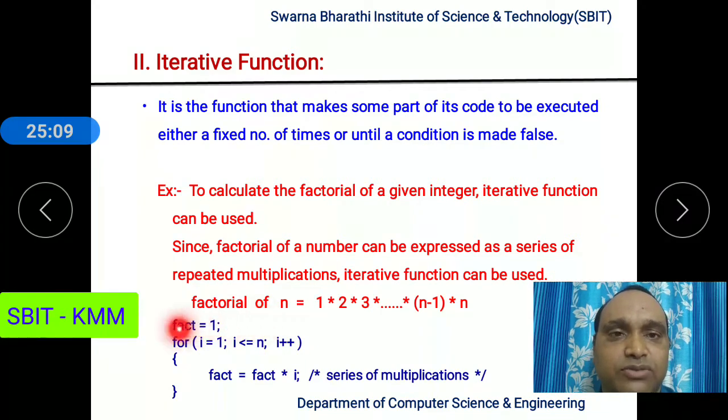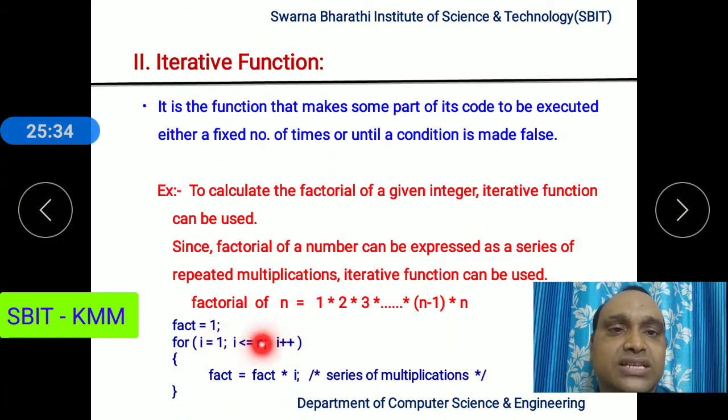Fact variable is assigned initially the value 1. Then for I equal to 1, I less than or equal to n, I plus plus: fact is equal to fact into I. Since initially the fact value is 1, 1 into the I value, which is initially 1, 1 into 1 becomes 1, the new value for the factorial. Then the I value becomes 2. Is 2 less than or equal to n? N value you can take as 4. 2 is less than or equal to 4.